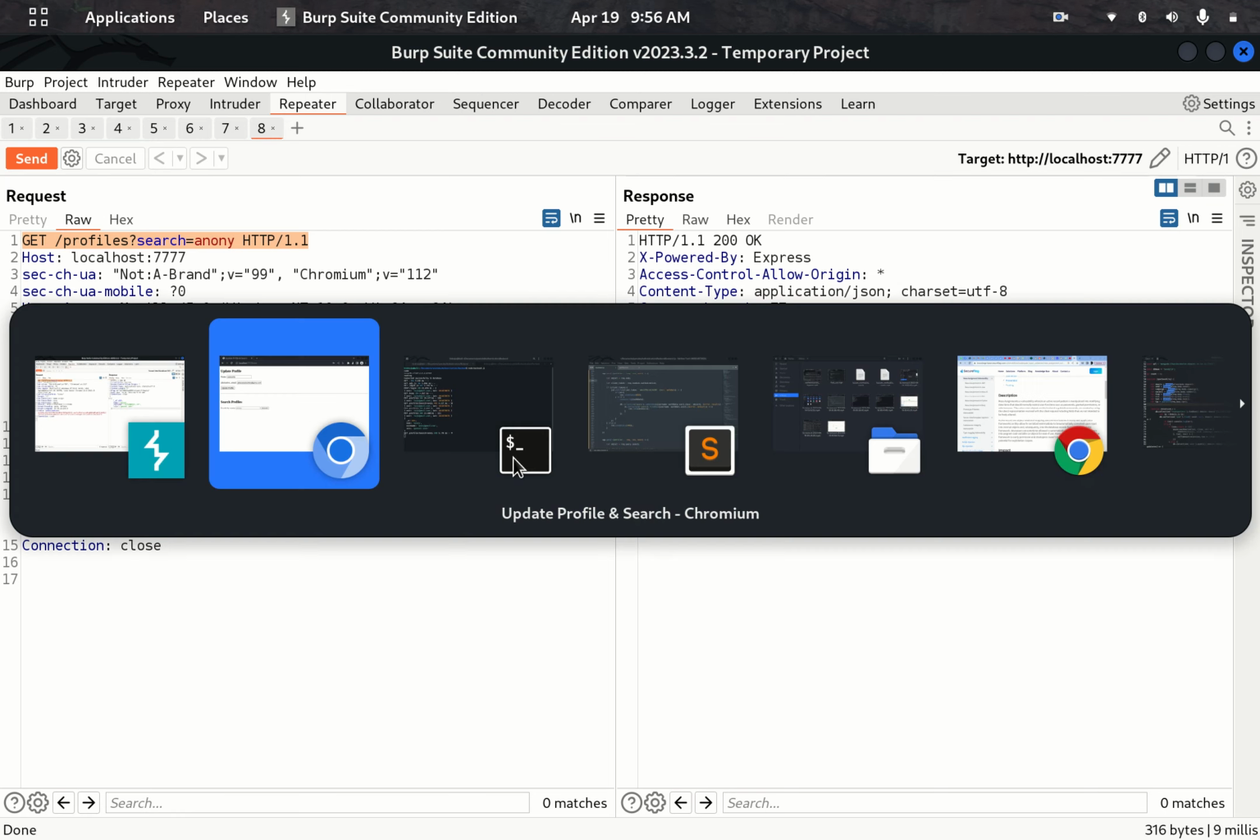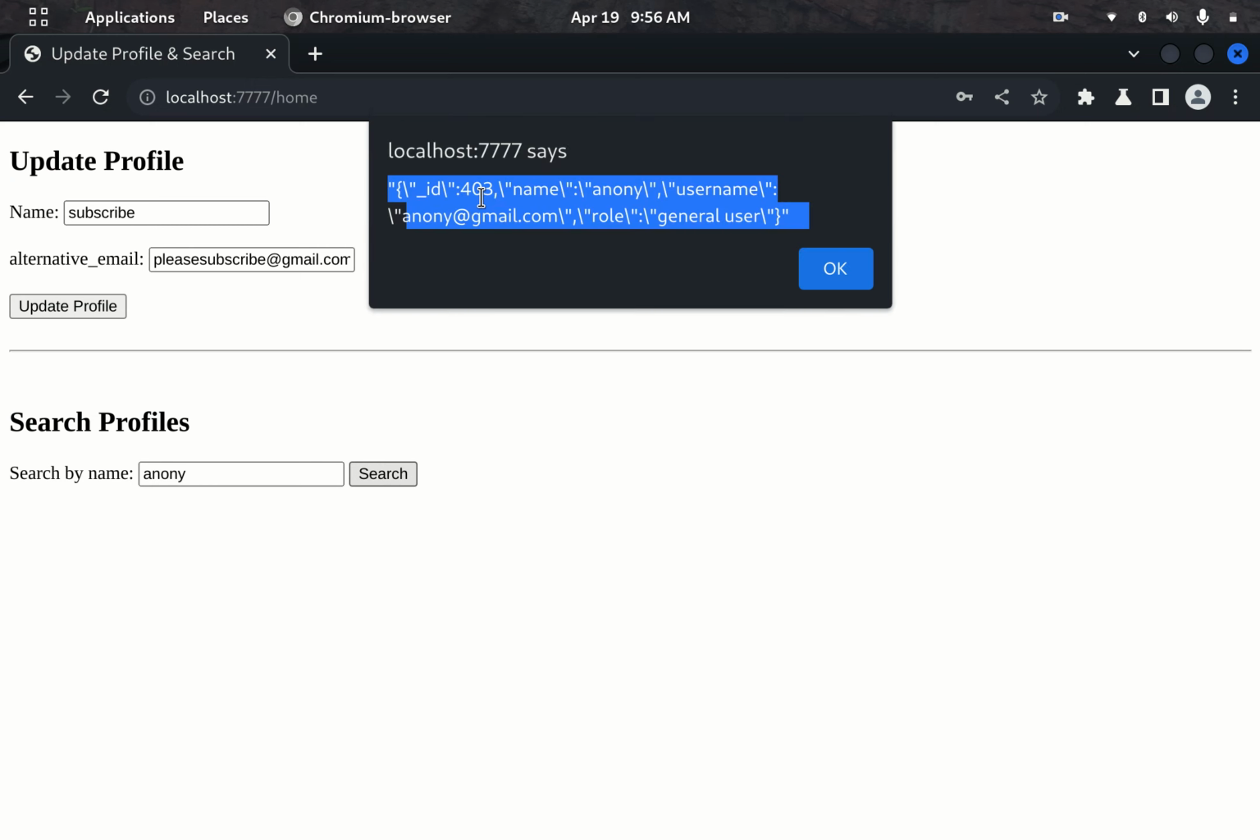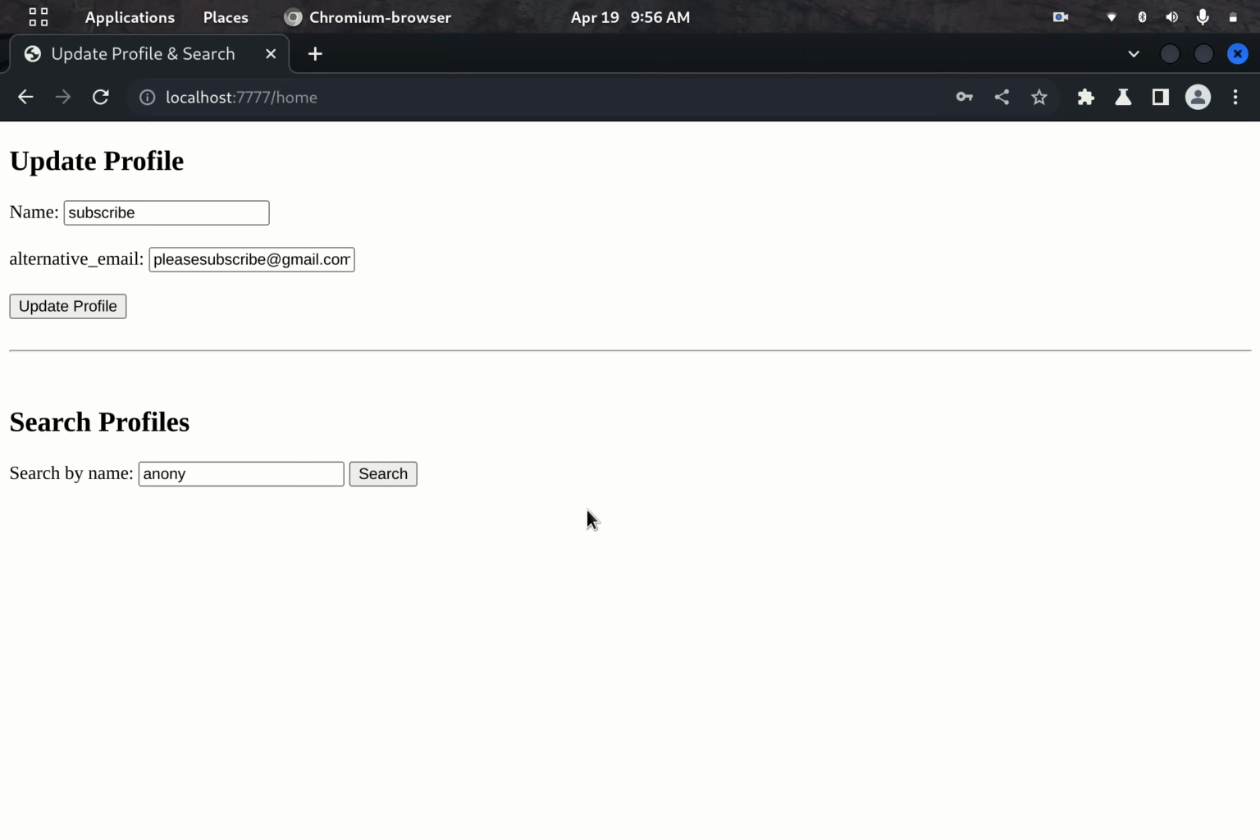Okay, let's try from the front end also. Yeah, I'm able to see his profile since I am the admin. Okay, this is what the attacker will do if he gets access to this application.